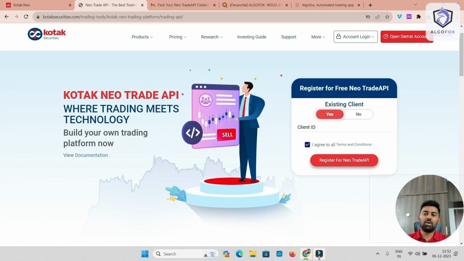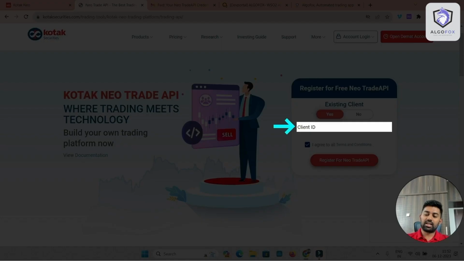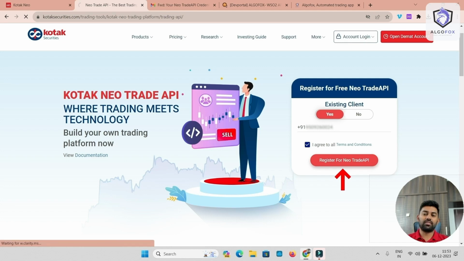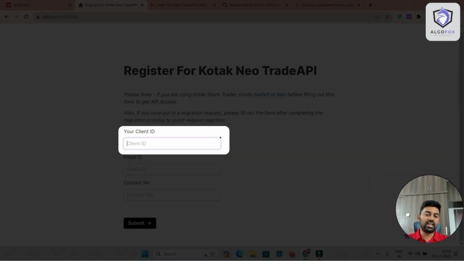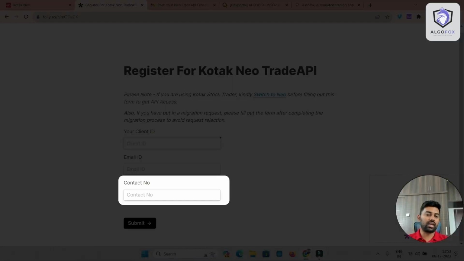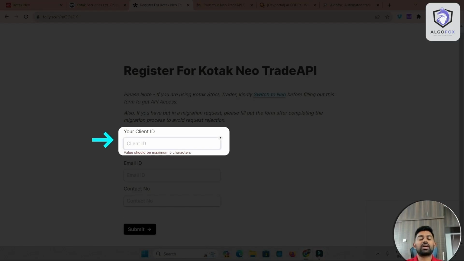Now, as an existing client, in the client ID, we'll add +91 and then enter our number. This number should be registered with Kotak Neo, and when we click on register for Kotak Neo, it will ask you for the client ID, email ID and contact number. Note here, the client ID is not your mobile number.